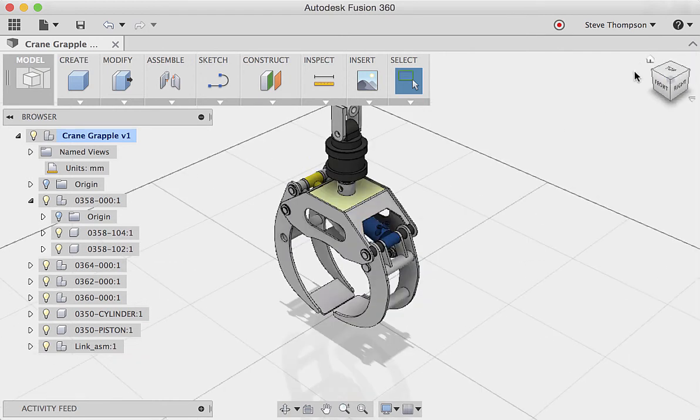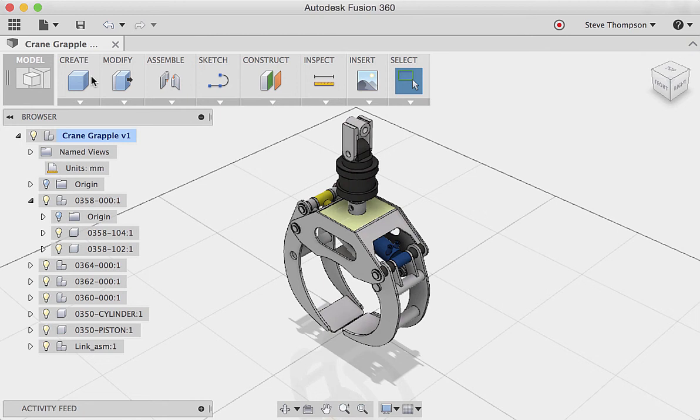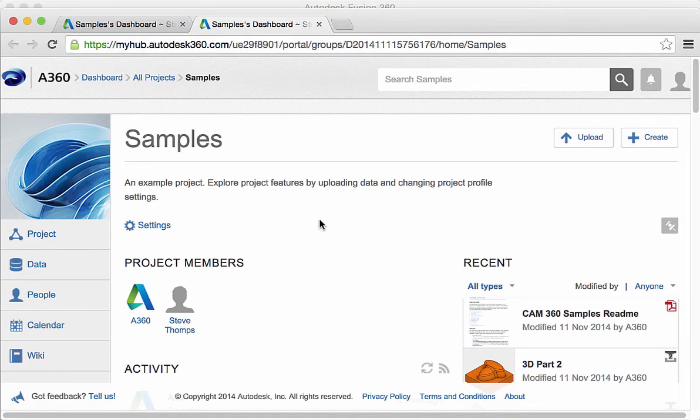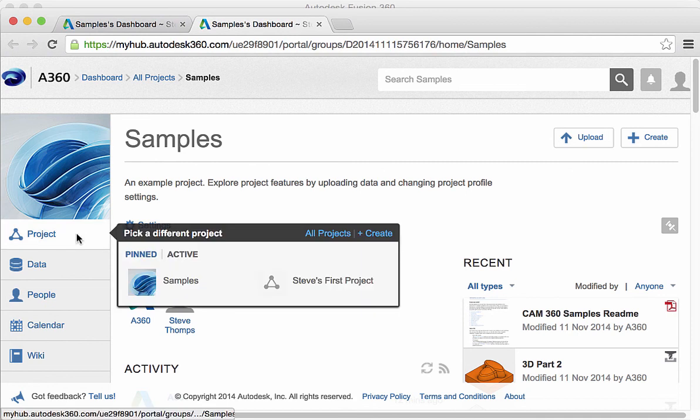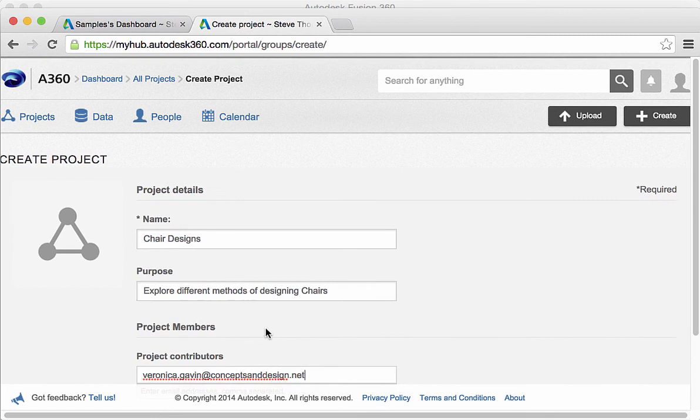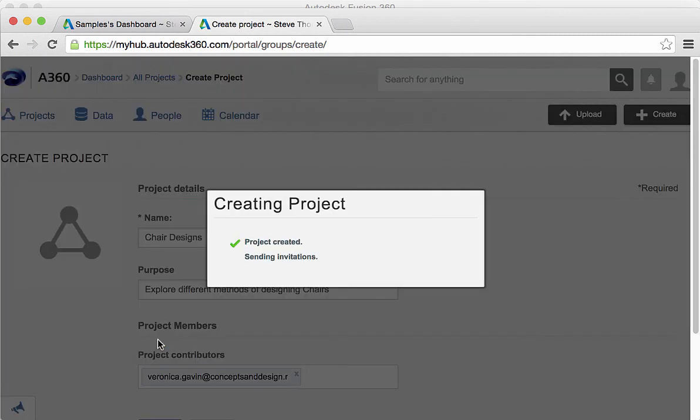To move beyond the basic functions, we can create additional projects inside of Autodesk 360. In this case, I'd like to create a new project to explore some chair designs. We'll simply enter the name, state the purpose of the new project, and if we like, we can collaborate with others by inviting them to this project. Other collaborators can be invited to a project at any time. In this case, I'll go ahead and enter a collaborator's email while I'm creating this project. When I click Create, it will build the project and invite the collaborators.